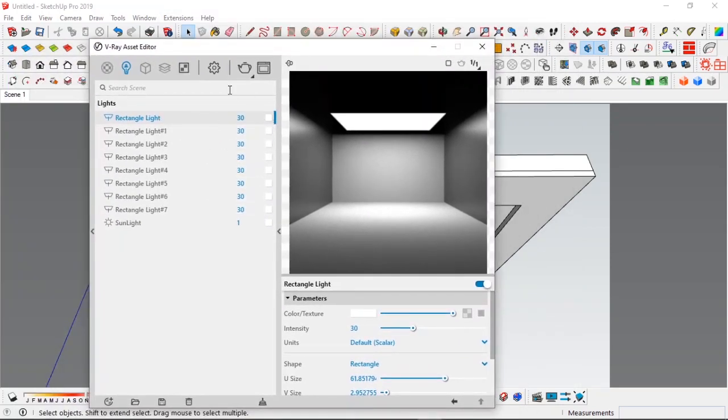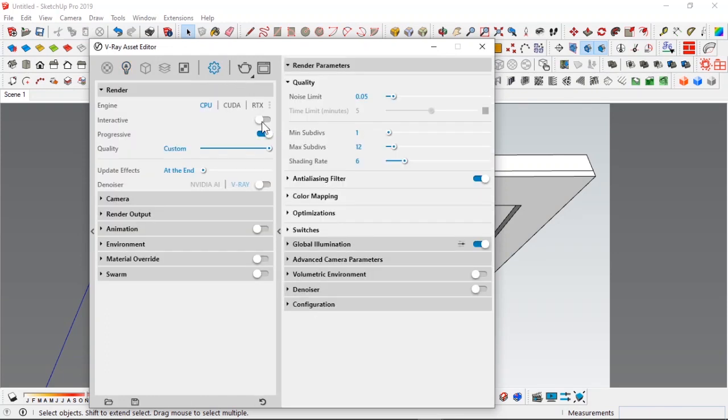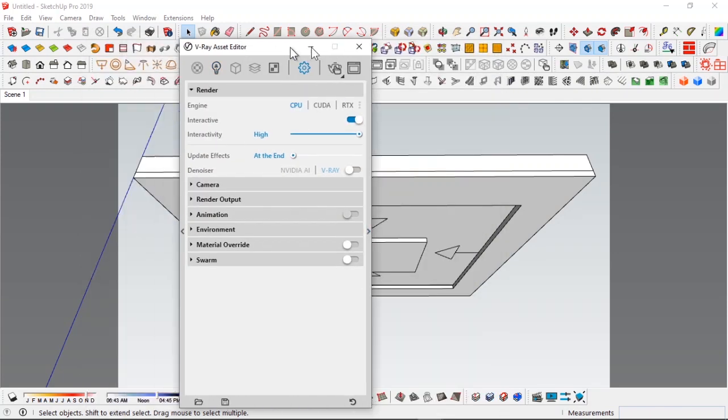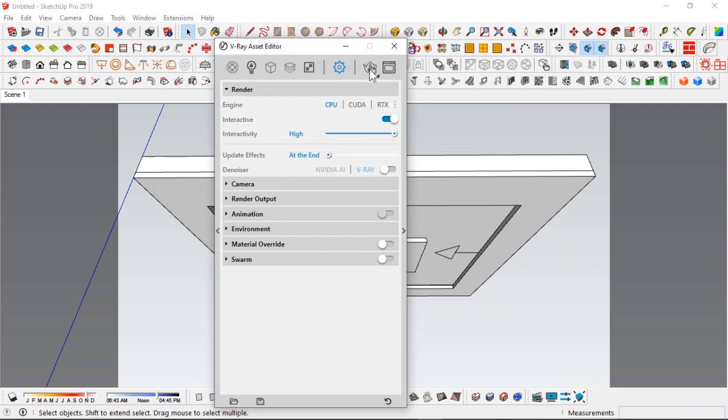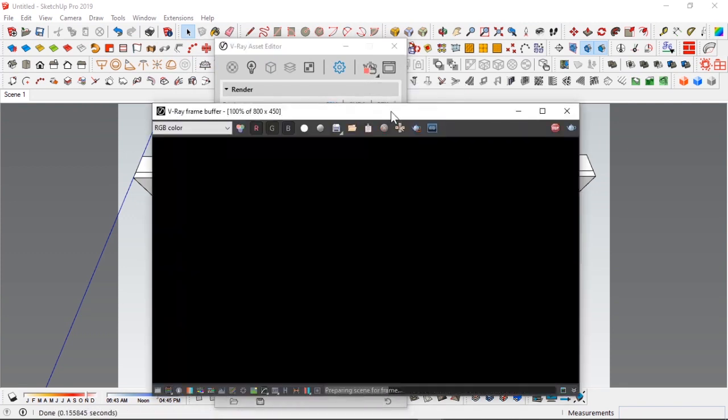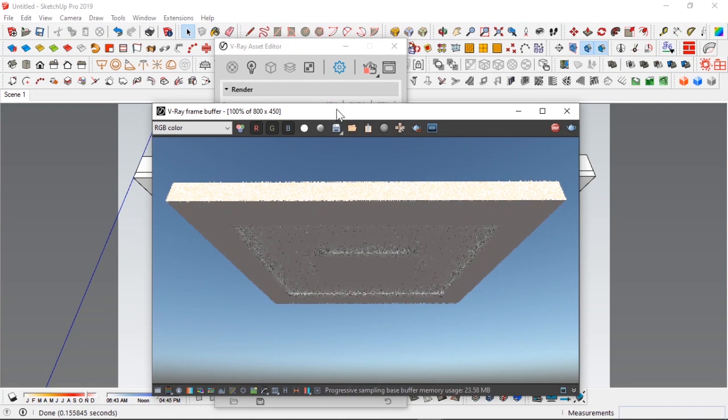Let me just hit the interactive render and show you what I mean. So I'm simply going to change this to interactive, and I'm going to hit this to see what we have. So our sunlight is on, and okay, yes, the light is showing a bit, but the sunlight and the environmental light is not allowing us to see this really clear.